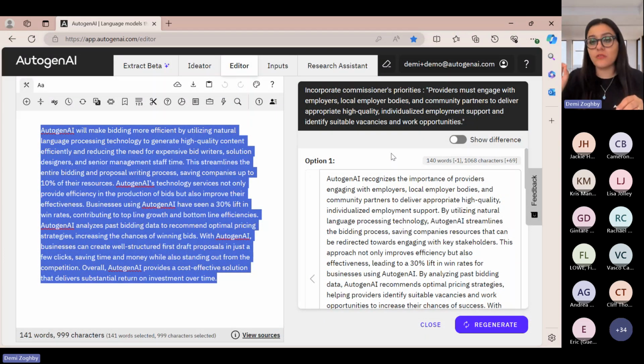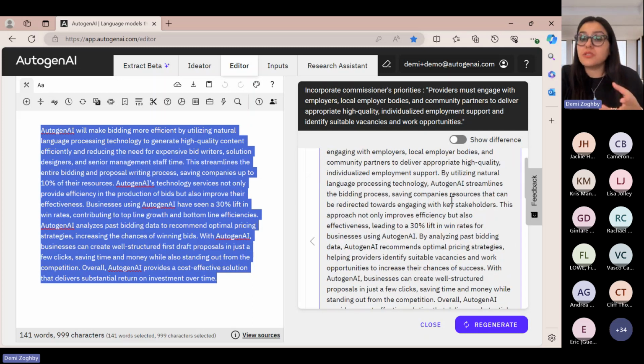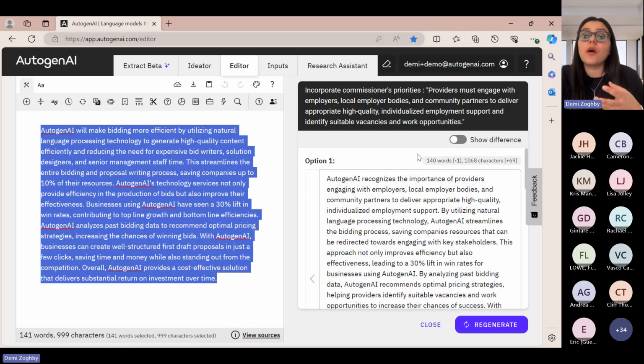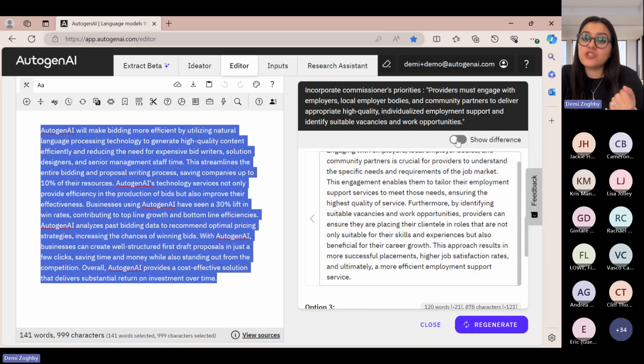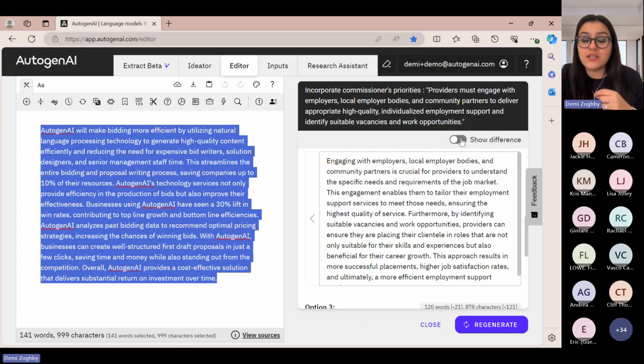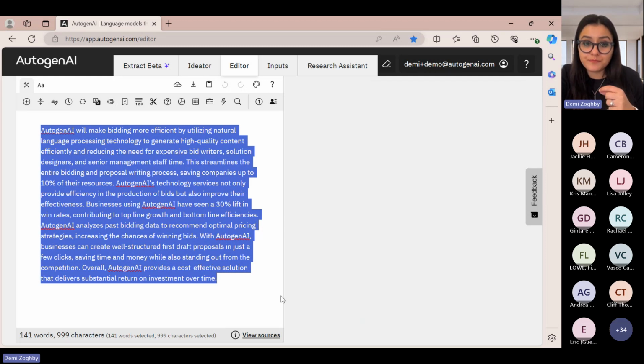Think of it as like a golden thread. It's weaving that into your text, which is often really important and really needed, even if it's in the review phase and you're wanting to see how you can embed that last minute feedback in. You can do that with Incorporate. If you click Show Difference, you can see where those changes have been made, which is super useful.